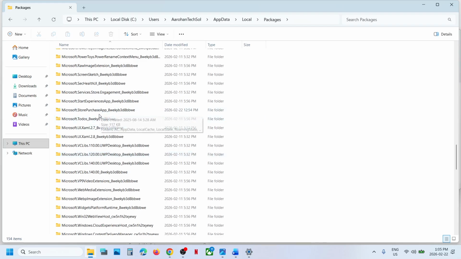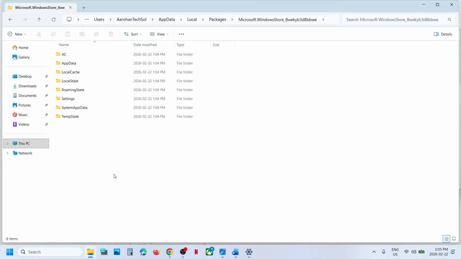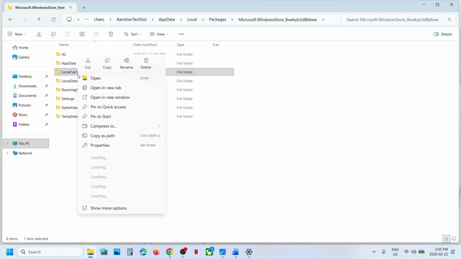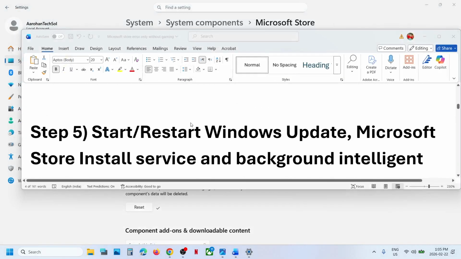So look for Microsoft Windows Store. Here you can see Microsoft Windows Store underscore some alphanumeric character. Open this folder. Here you can see local cache folder. Make a right click, delete it. Now reopen Microsoft Store. Still not working.